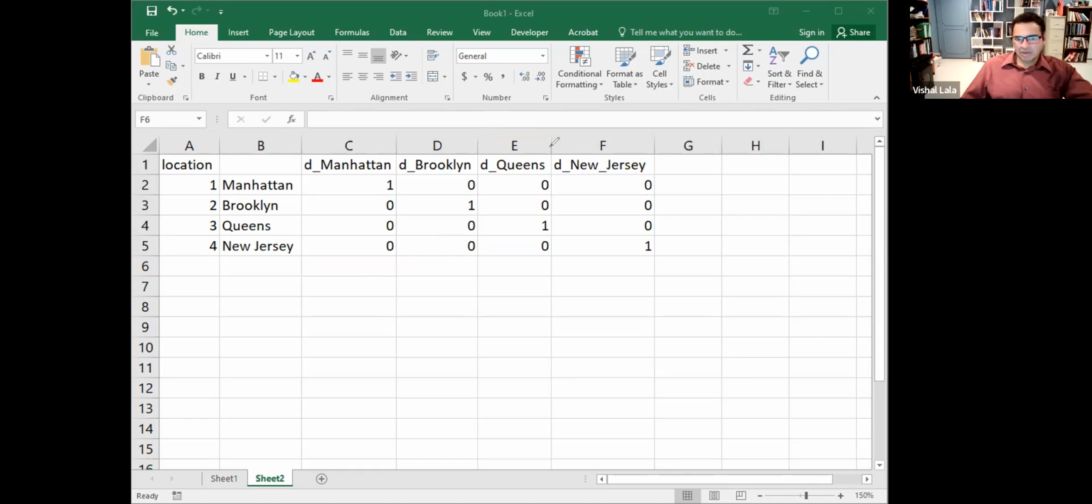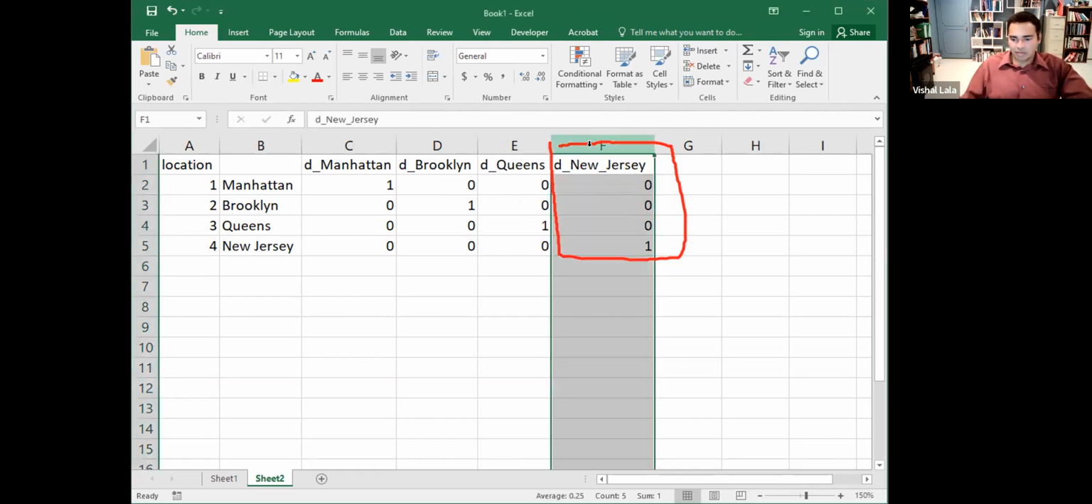Therefore, we don't really need the 4th dummy variable. That's a redundant variable. In fact, when you're converting a nominal scale variable to dummy variables, if you have k levels in the nominal scale variable, you don't need k dummies. Rather, you need k minus 1 dummies. So we don't need the New Jersey variable at all. We only need these three. So let's just delete this one.